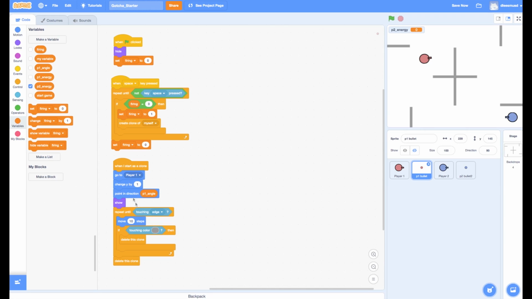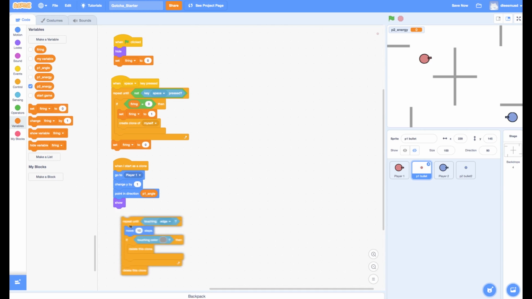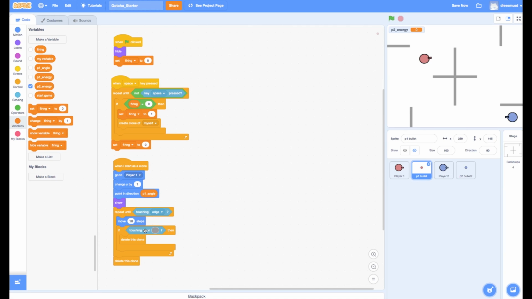Now, when do I want to do it when I start as clone? Well, I want to do it right here, right? As he's moving across the screen, and that's what this code is doing. It's moving him a little bit, and we're checking if he's touching the wall. We're moving the bullet a little bit, and we're checking. We're moving and checking. So this is where we want to check if he is not hitting the wall, but if he is hitting the player. Right? And we're going to do that the exact same way.